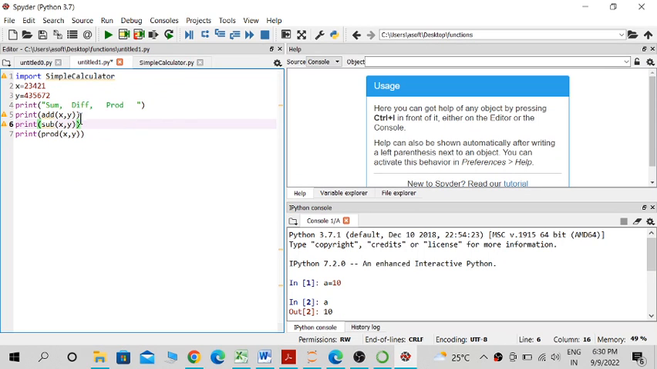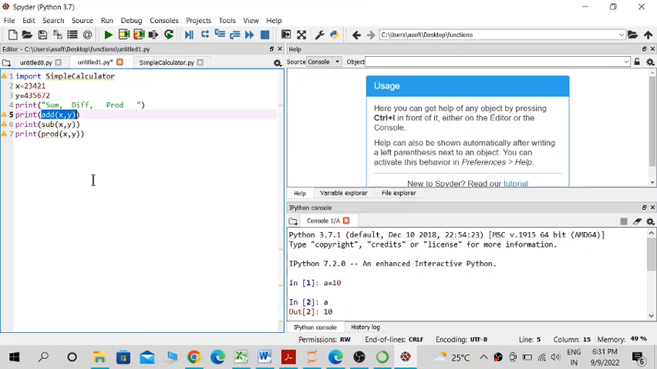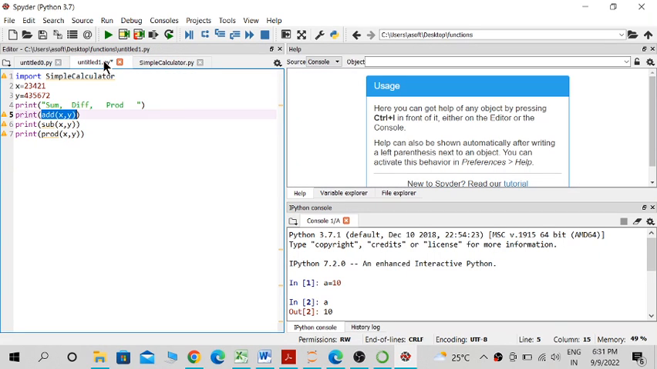Without any definition I can use these functions, but I have to remember one thing. These functions are not defined in this program. If I want to execute them and perform these tasks, I can take the help of this simple calculator module. I have imported the module, in the sense all those functions are now imported here, fine.